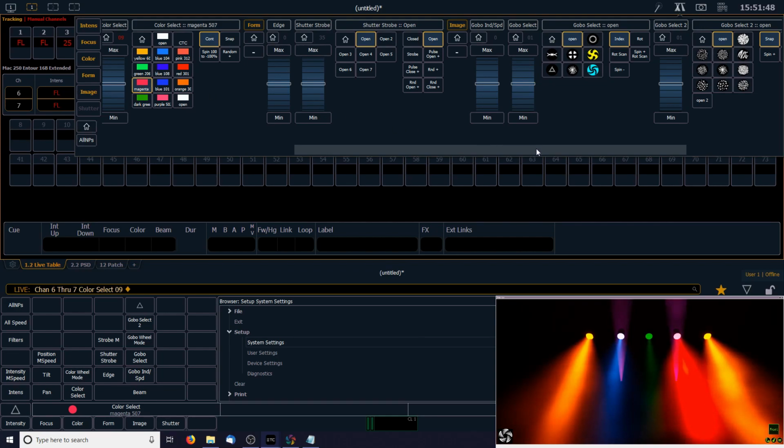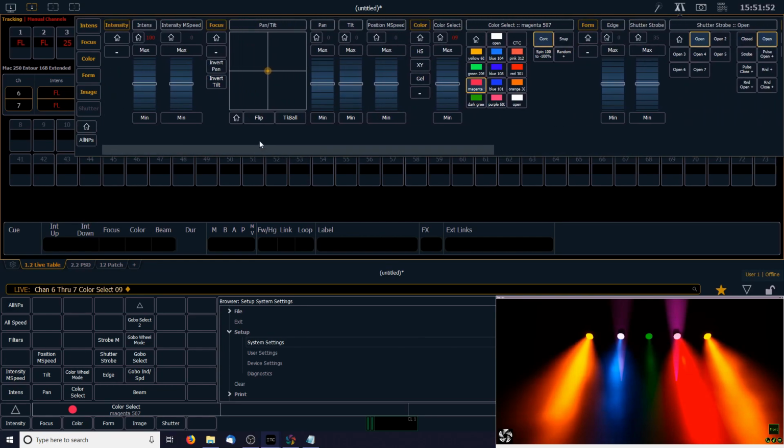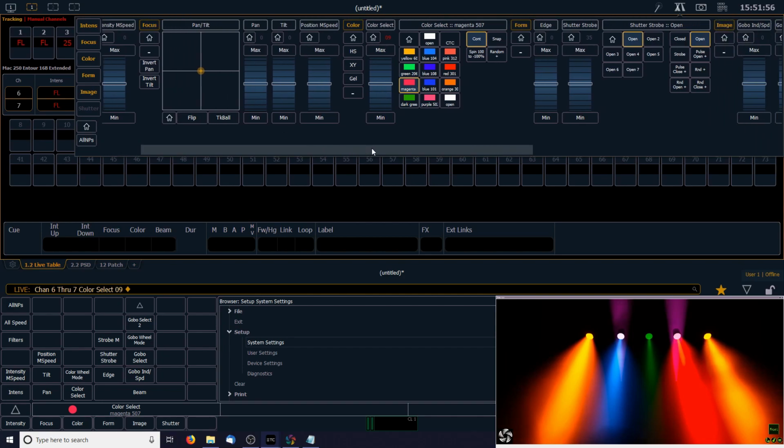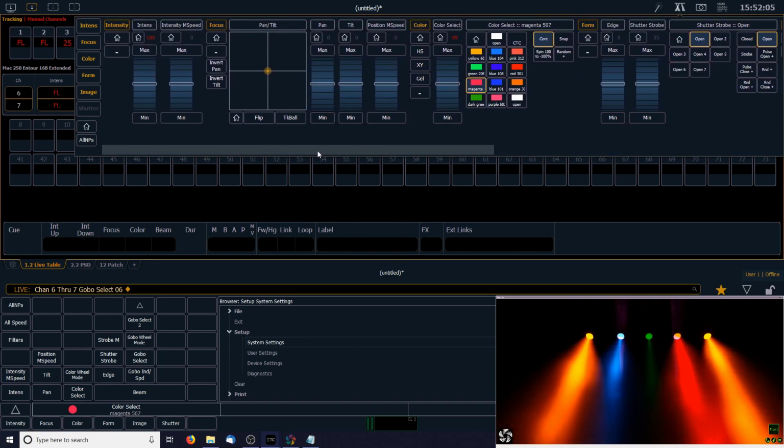You may also notice that we can control other parameters like movement a lot easier. Let's scroll across and select a gobo first, however. I like this one. However, our fixtures are still facing the ceiling, so let's move them down in this window with the box to position them.